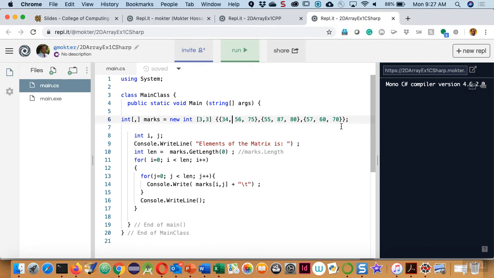How many total elements do you have? 9, right? It will give you the result 9, but we actually need 3 over here. So we use the GetLength method. So i equal to 0 to i less than the GetLength method, and then with another for loop we start from j equal to 0 to j less than the length again, and we write marks[i, j] within one square bracket.